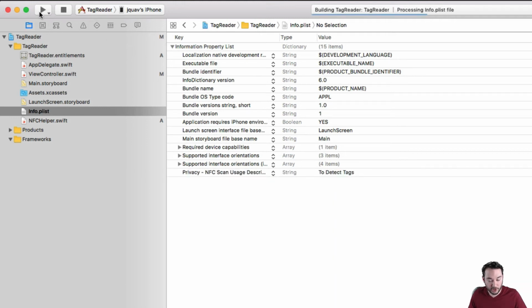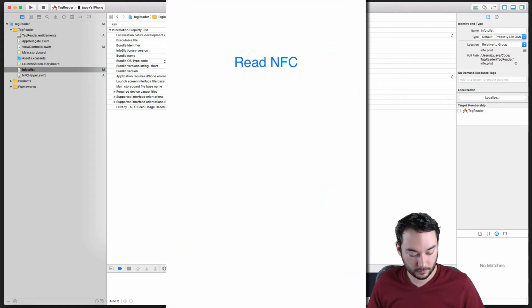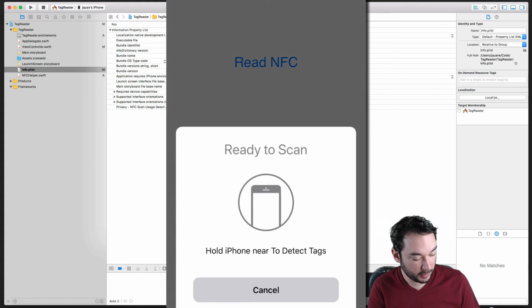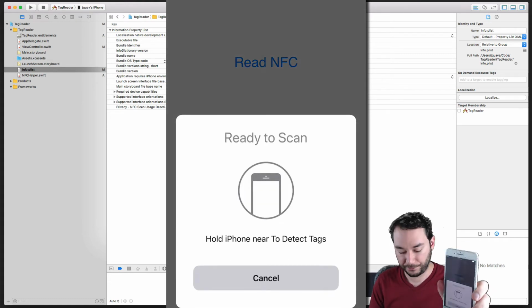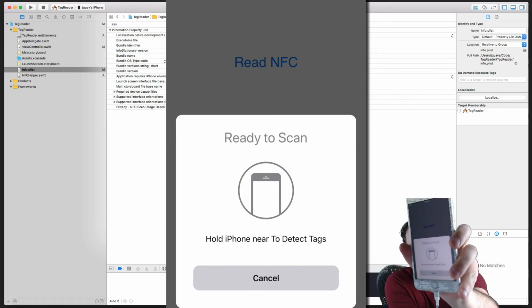So let's give that a try. So let's run it. Okay. Now I'm going to press read NFC here. And the little scanner comes up. So the little scanner basically means it's waiting to pick up an NFC tag.